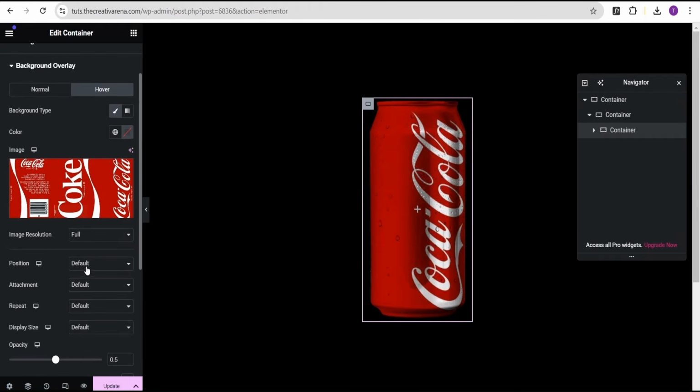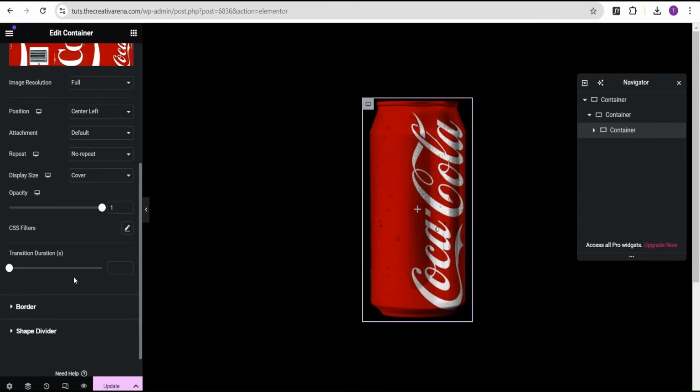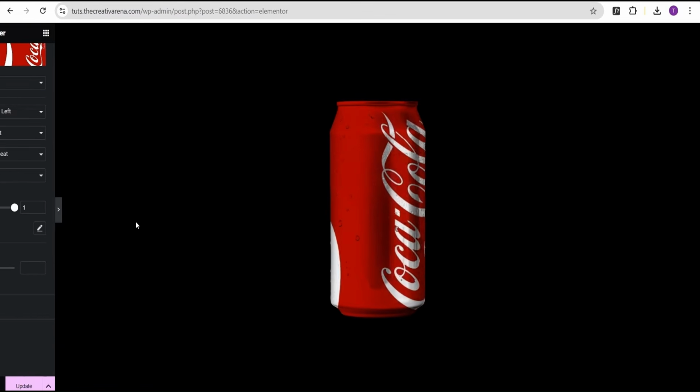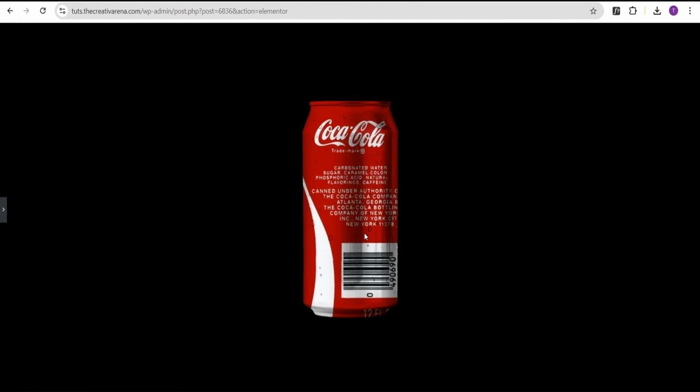Then we're going to come over here for the positioning. We're going to set the position to center left. Okay, and then for the repeat, we're going to set it to no repeat. The display size, we're going to set it to cover, and for the opacity, we're going to set the opacity to 1. Okay, so now we'll come over like this. Now we have our wonderful 3D effect, as you can see.